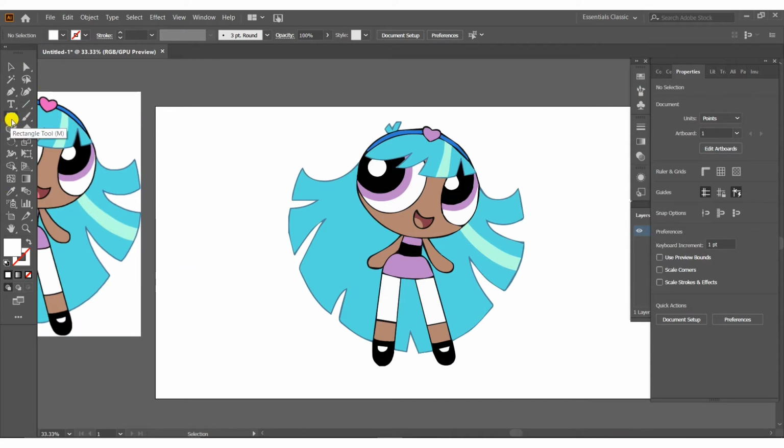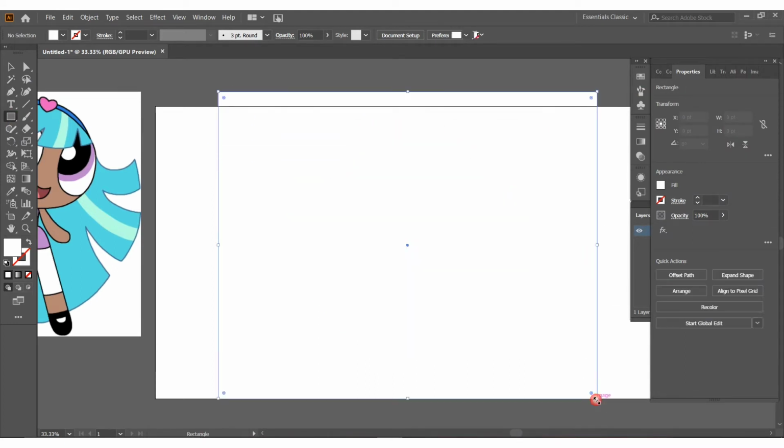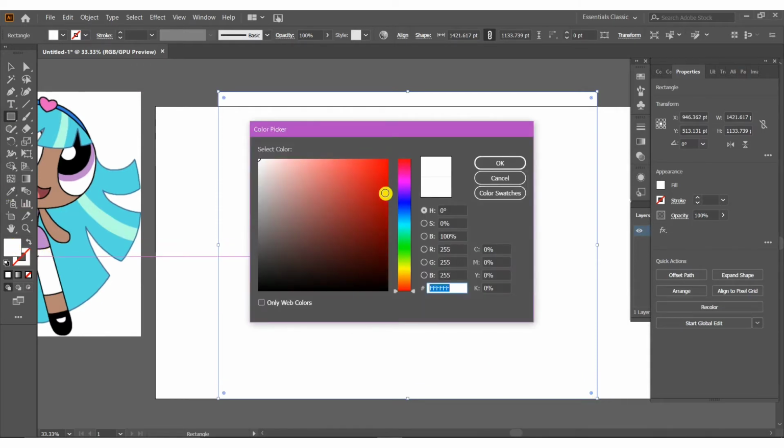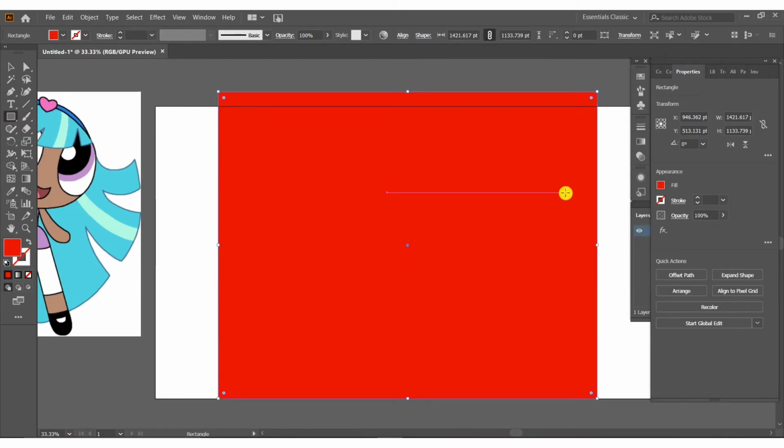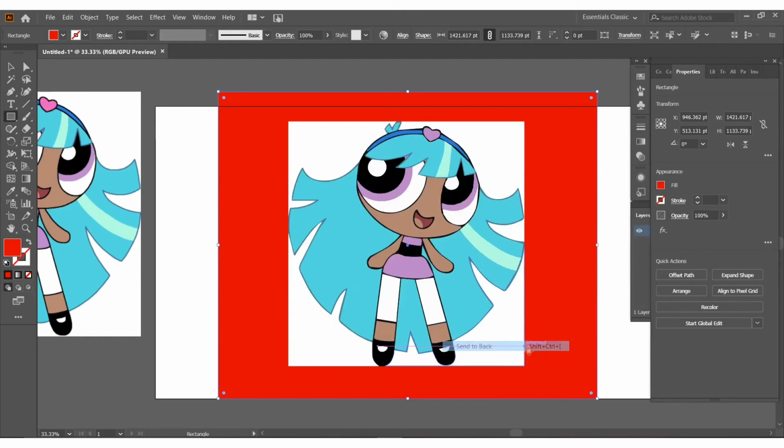So we are going to come over here and grab the rectangle tool and make a rectangle, or square, over your picture. Now we're going to change the color of it so that we can see what's going on here, and I normally change it to something that is not in the picture, so we're going to change that color to red. Then to move this square to the back, you want to right click, hit arrange, and then go to send to the back. And you can see your white background here.